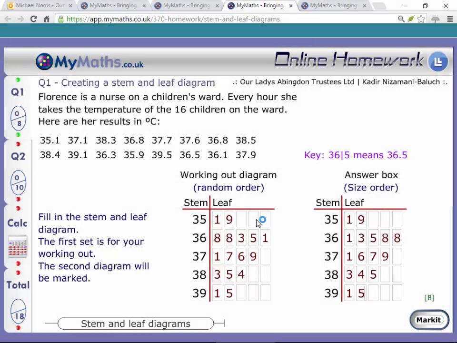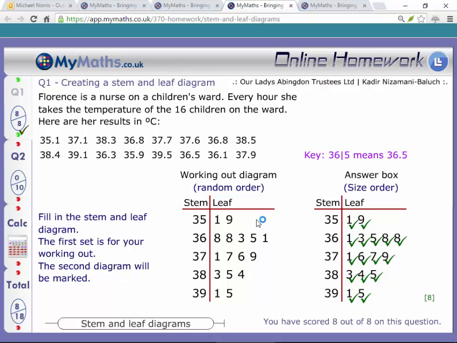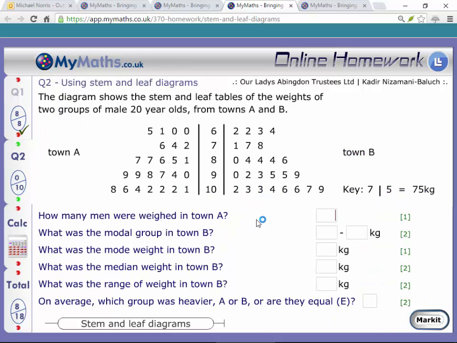Now we'll just check this to see if we've got this right by marking it. As you see, we got 8 out of 8 over here, and 8 out of 8 over here. Okay, so now we go to question 2.